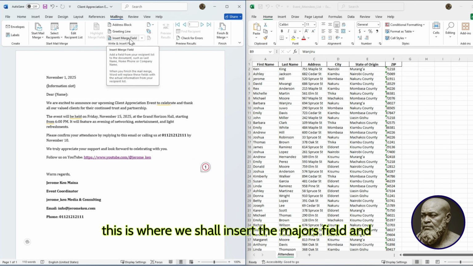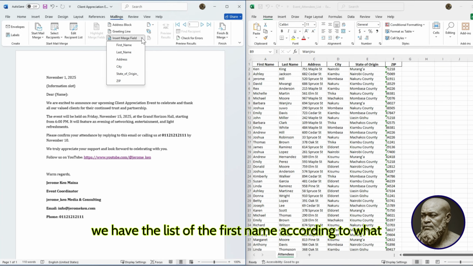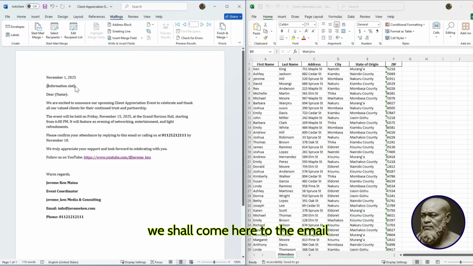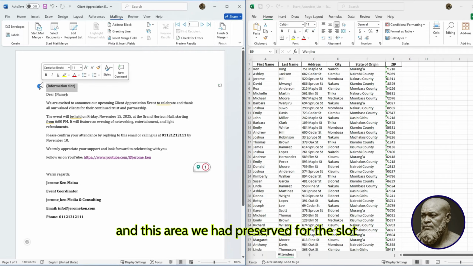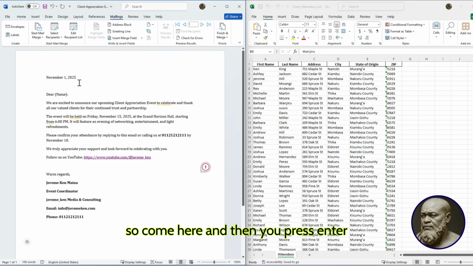This is where we shall insert the merge fields, and we have the list of the first name according to our Excel sheet here. You can see the last name, the address, the city, the state of origin, and also the zip code. So here we shall insert the first name first. We shall come here to the email, and this area we had reserved for the slot where we shall be putting the address. So come here, and then you press enter.